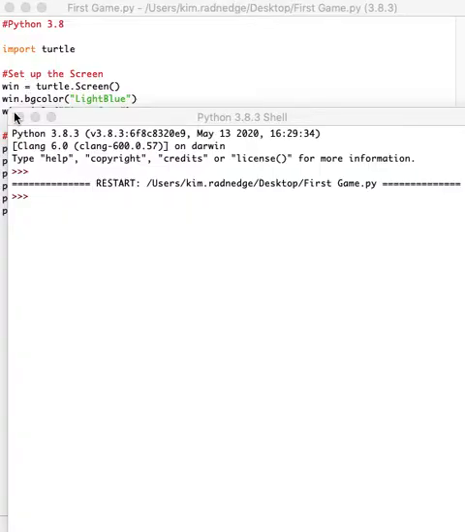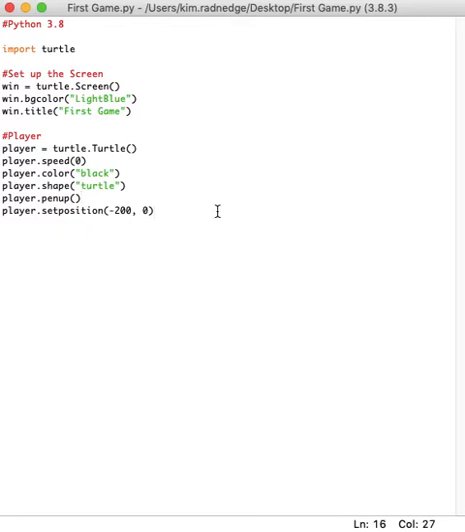See? There was a line over here going to the center, but now there isn't. So that's pretty neat. Okay. So in this game, we're just gonna figure out how to move the player.